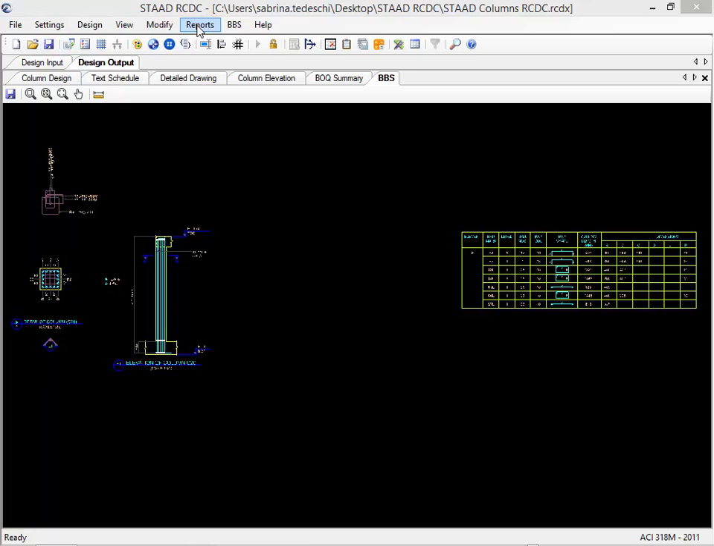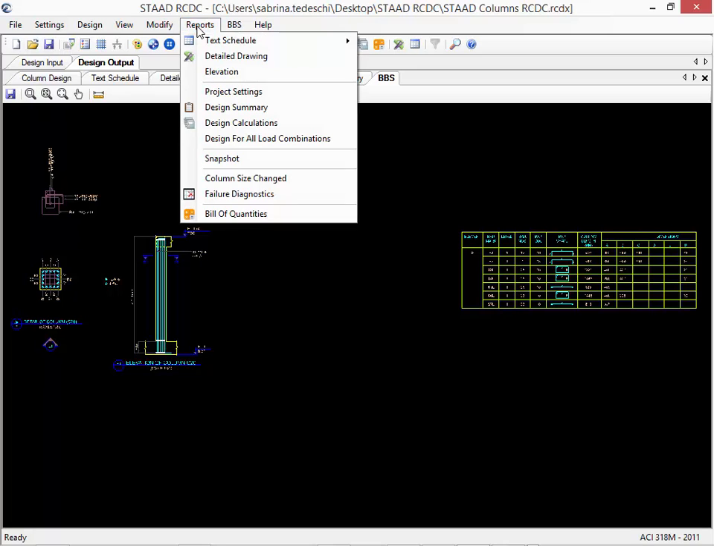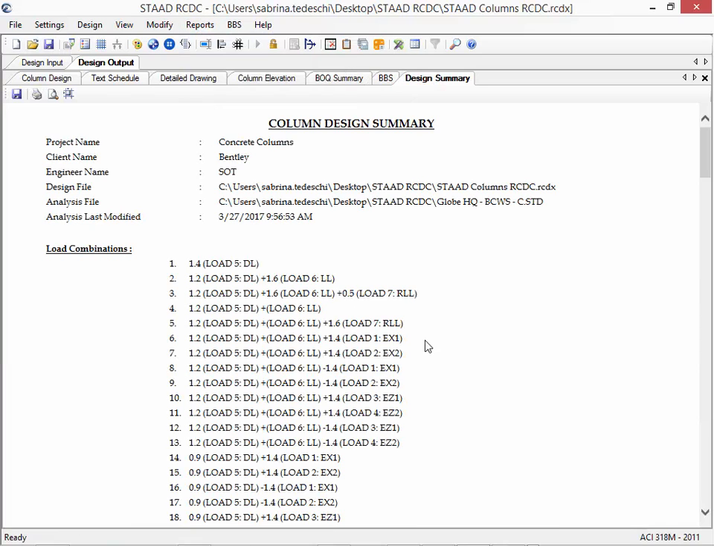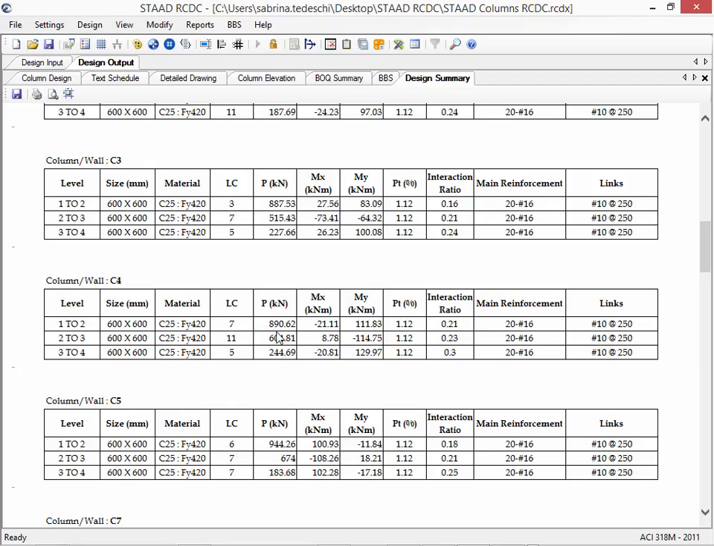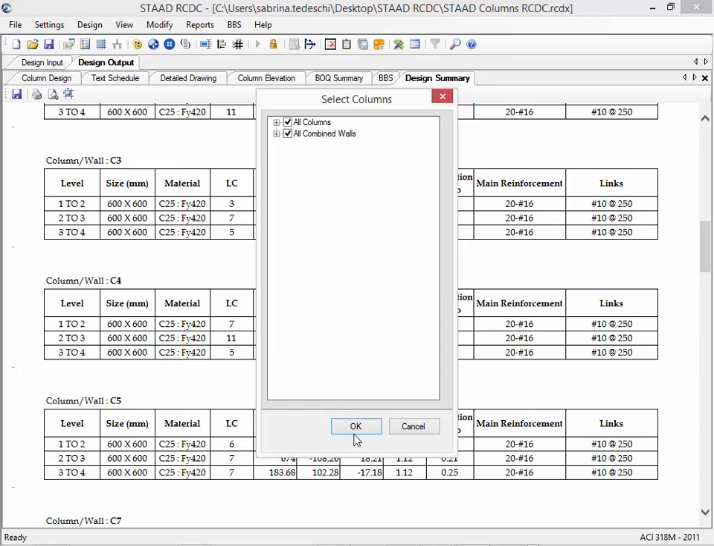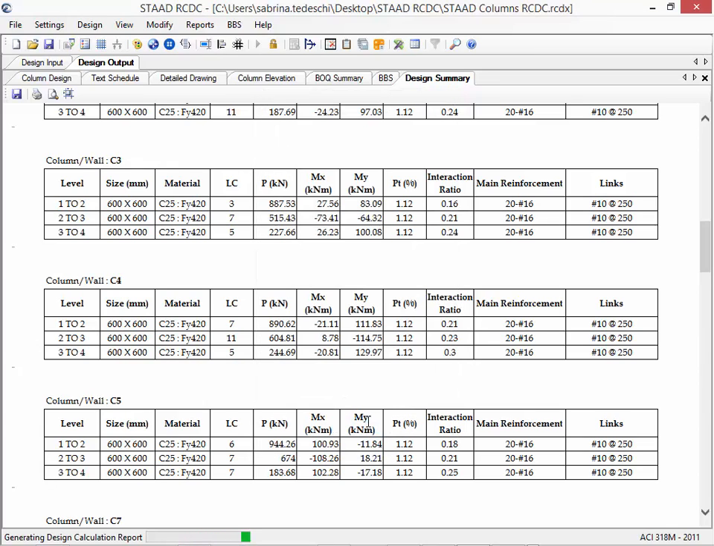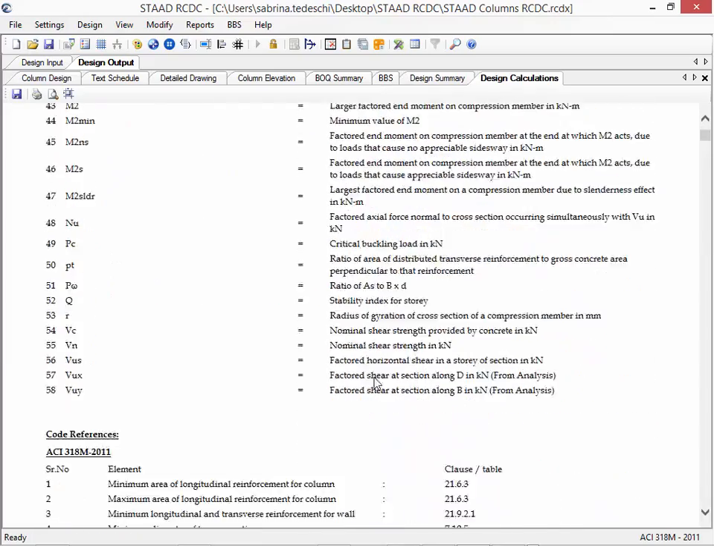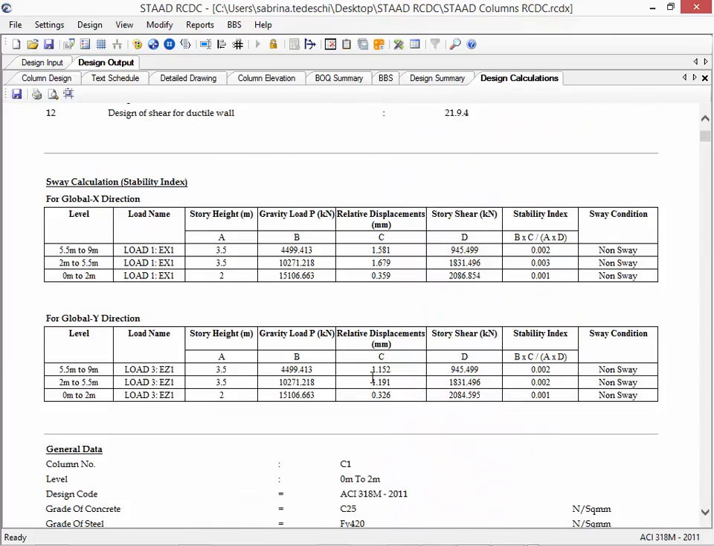Finally, to generate your report calculations, we're going to go back to our Reports menu, and we're going to select Design Summary. And here we can see a design summary for each of the columns and walls in the model. It's going to list the applied loads, axial and flexural loads, the interaction ratio, the main reinforcement, and also the link design. Back up in our Reports menu, we can also finally select Design Calculations. And here you'll be able to see the design calculations for each of the columns and walls in the model.